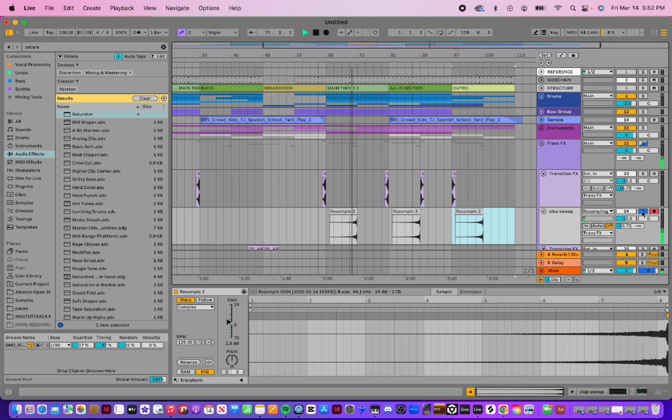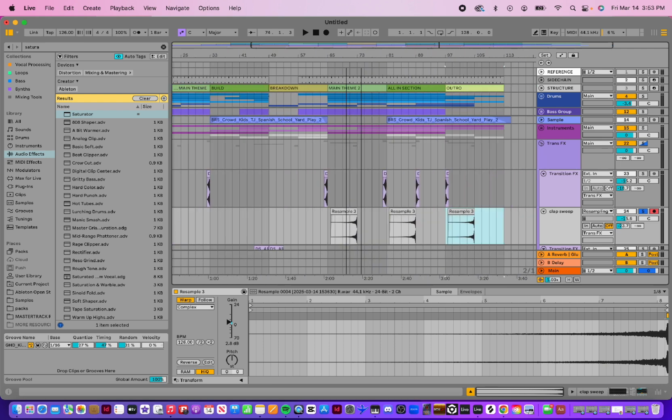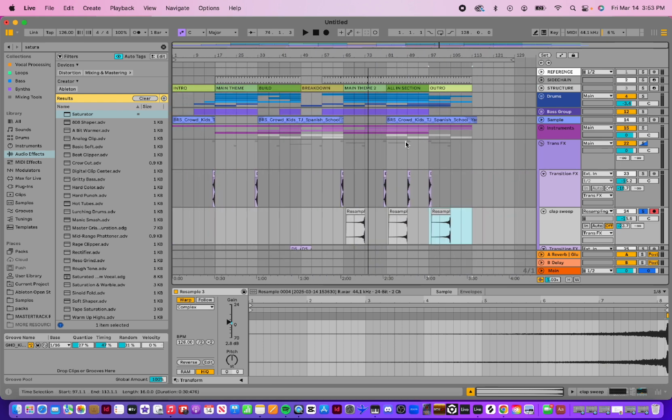Subtle, getting louder, getting louder. And kind of one nice thing about this transition effect being made from source material from within our track is that it's going to mix really nicely with the overall mix. So let's go ahead and hear that in context.